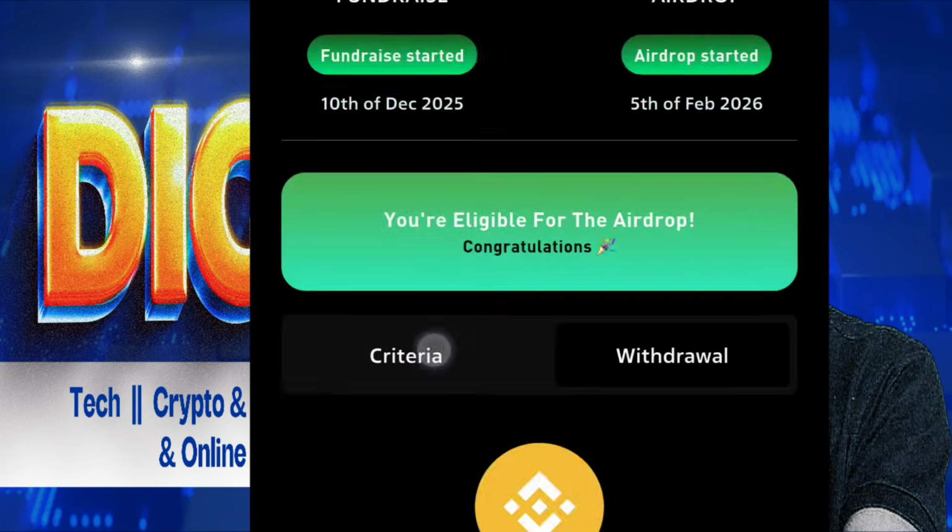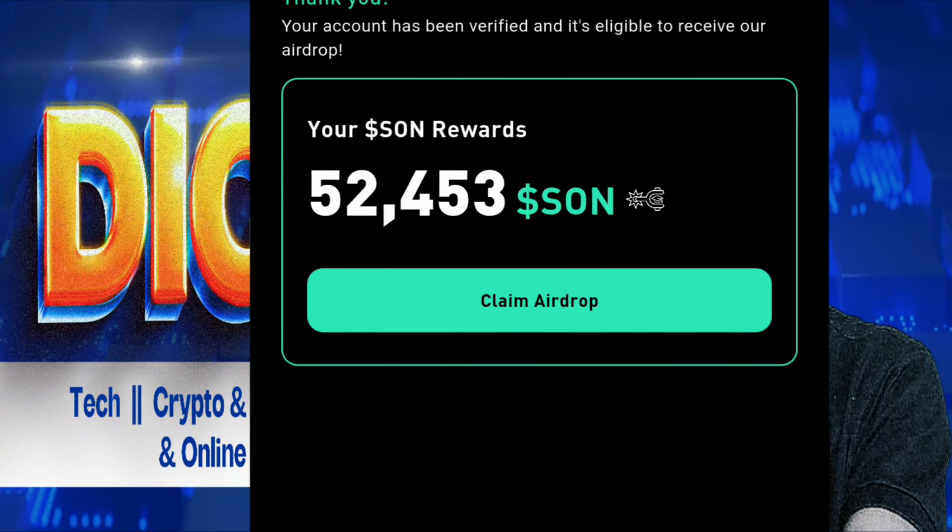So now if you click on check allocation, when you click on claim airdrop, you discover that the claim is still not yet working. So we are waiting for announcement from SpurProtocol to let us know when those of us, the farmers, will be able to withdraw our token. But those who bought in the pre-sale are unable to withdraw now.